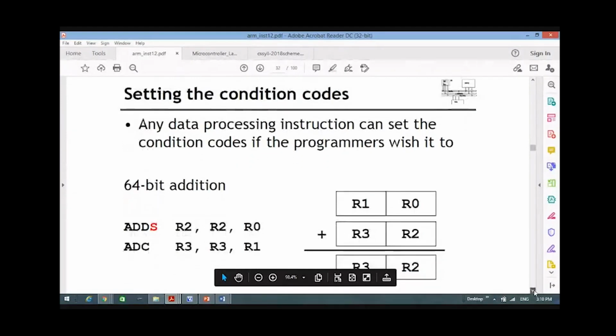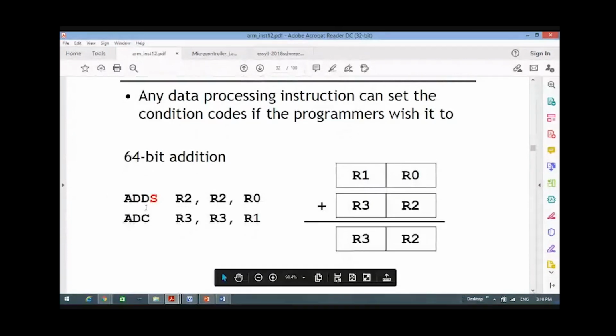Now, setting the condition codes: ADDS. You set the flags once you are done with the operation. So when I say ADDS R2, R2, R0, you are adding R2 with R0, and once you are done with the addition operation, you set the appropriate flags. That is the meaning of ADDS.